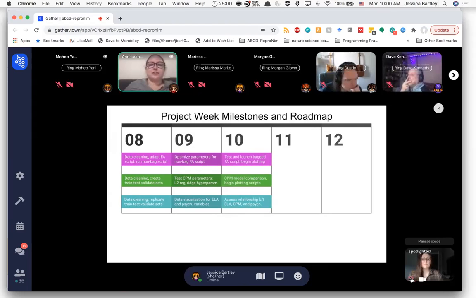Wednesday, we plan to test and launch our full bagged factor analysis script and begin all of our plotting and interpretation of those factors. On Wednesday, we also plan to try to finalize what our ultimate CPM model is going to be, and run those final scripts in the training set.